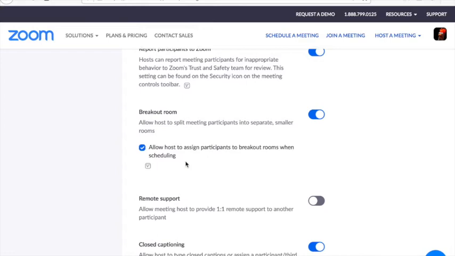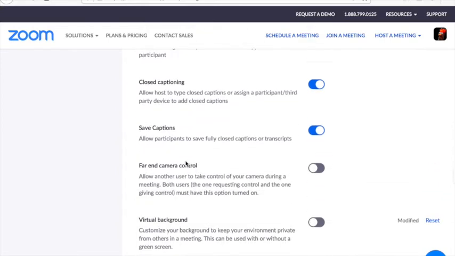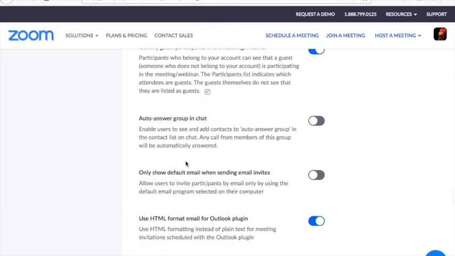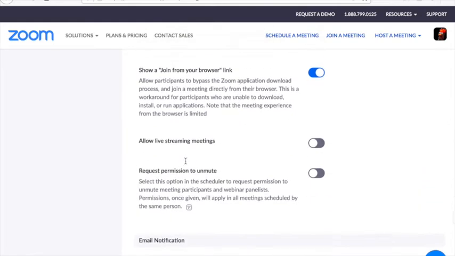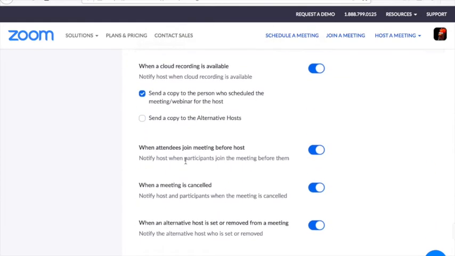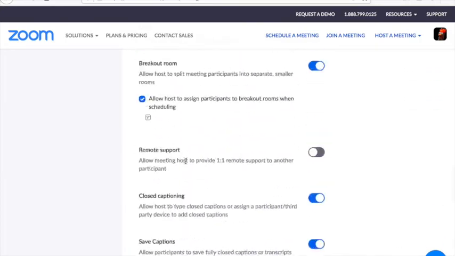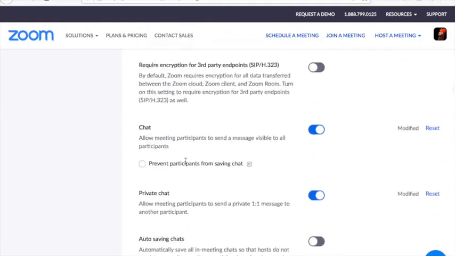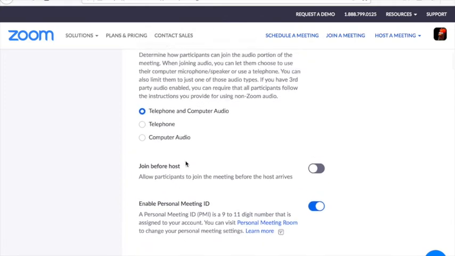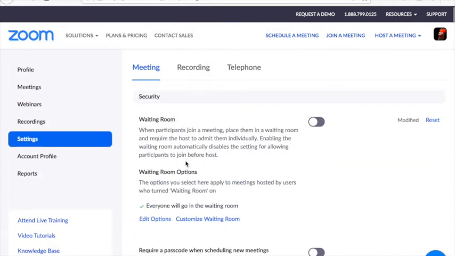I find personally that for meetings of fewer than 10 people, I can usually make the breakout rooms on the fly, but for more than that, it really becomes cumbersome if you don't have them pre-scheduled. All right, other things are not as important. You can tell there's just a ton of options here in the account level settings. So you really don't have to play with anything else, but again, some of the important ones: we're turning on polling, turning on breakout rooms, and turning on participant interactions.